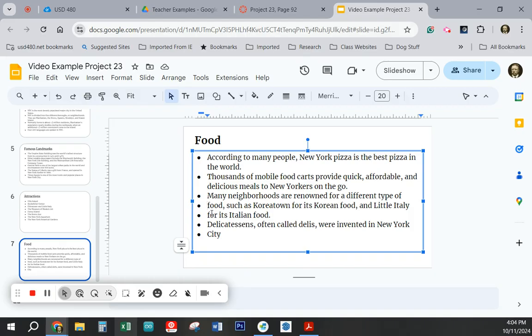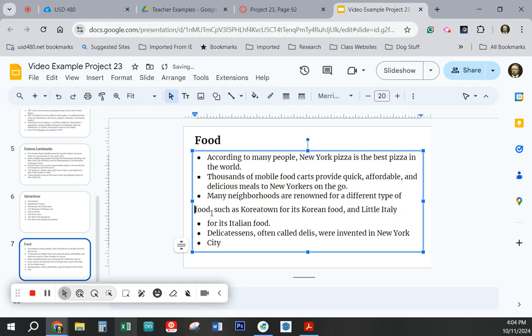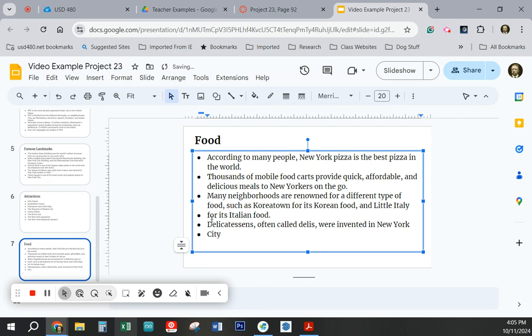"Many restaurants or neighborhoods are known for their different type of food." Backspace, backspace, spacebar. And of course, Little Italy for its Italian food. Backspace, backspace, spacebar. Okay, delis. Backspace, backspace, backspace. Places where you go get a sandwich and various other stuff. The whole idea comes from New York City. Let's go to the next one here.